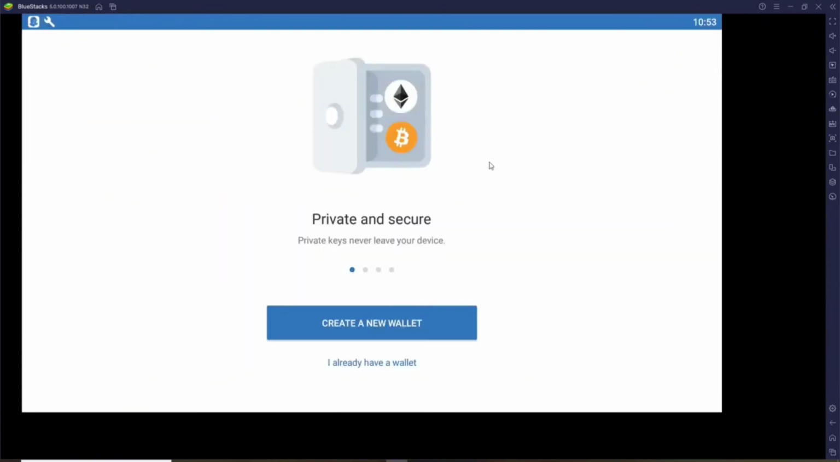Now, this is the first interface of Trust Wallet. As soon as you open it up, if you already have a wallet, you can click on this I already have a wallet button at the bottom. If you don't, you'll need to create a new wallet by clicking on this create a new wallet button in blue. Since we are signing into our account, let's click on this I already have a wallet button.